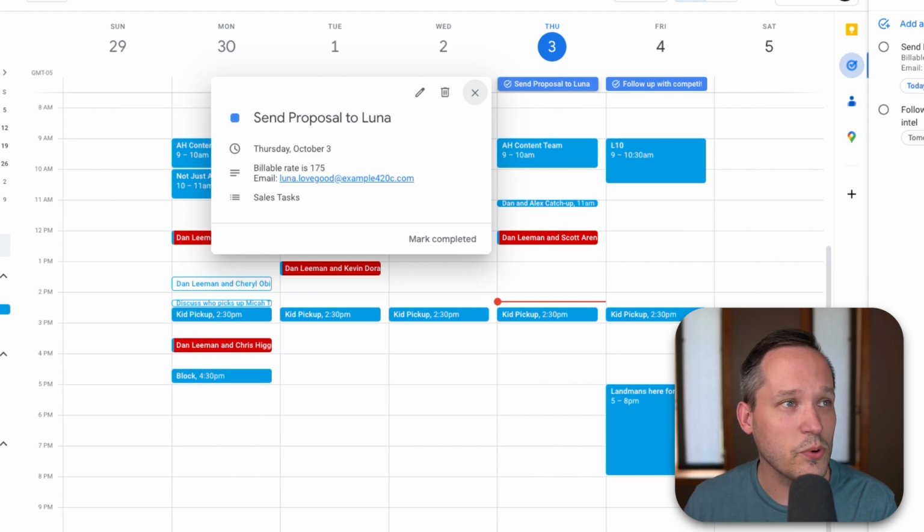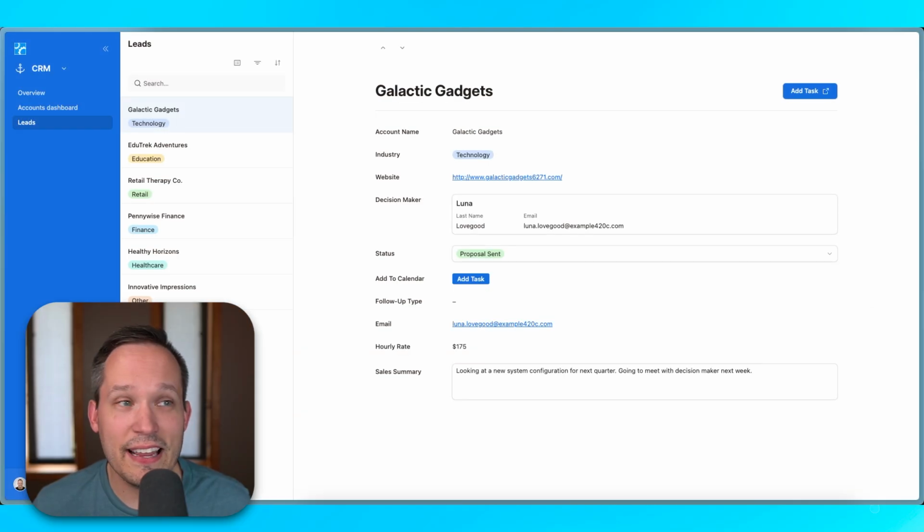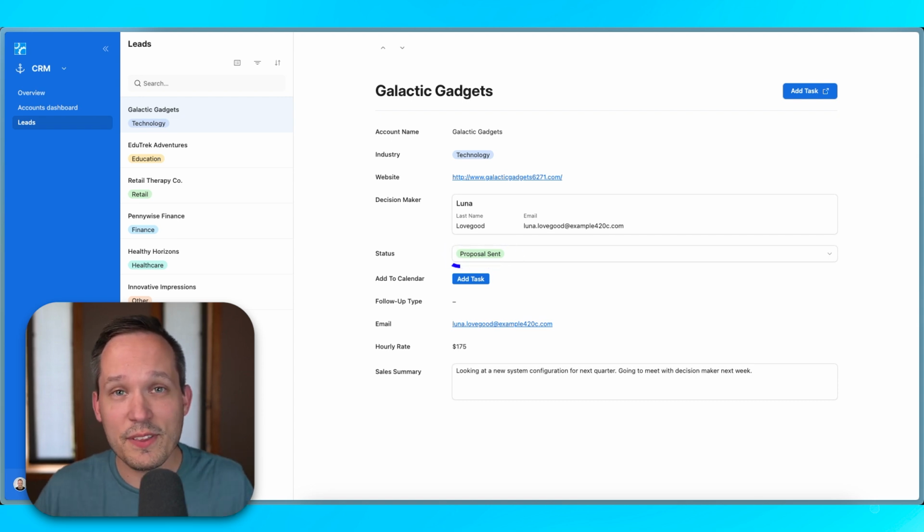Now, I did all this work at the end of the day. I sent the proposal out to Luna. I'm good to mark this complete, so I'm going to check this off. And then here back in Airtable, this should have updated the value to proposal sent. So now we've got everything complete. We created the task and we checked it off.